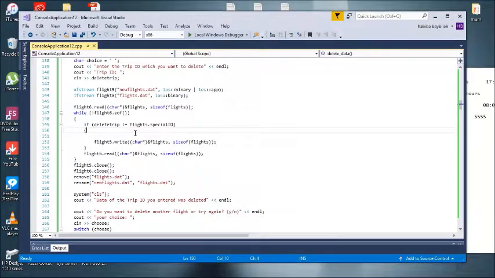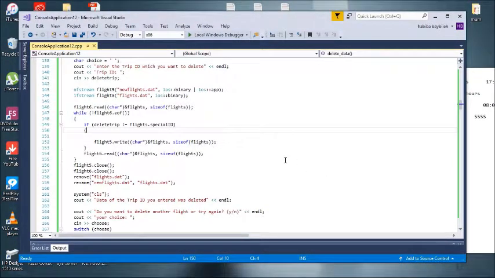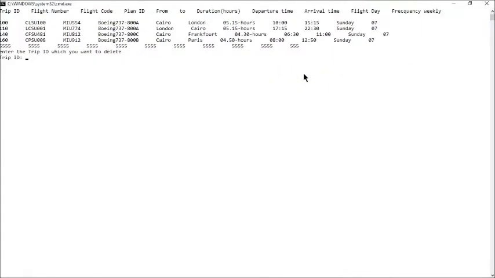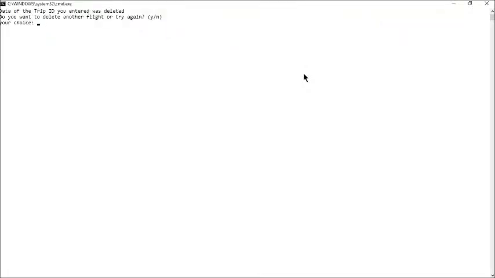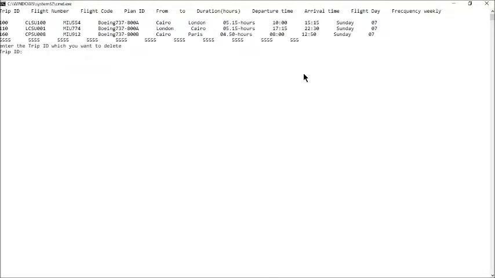the data is going to be saved into the new file. This means that all my data is going to be saved into the new file except the one I chose, and then I remove the old file and rename the new file with the name of the old file. So let's try to remove, for example, 140, and then it's going to be deleted. If I choose yes, I won't find it there. The data of it was deleted. Thank you.